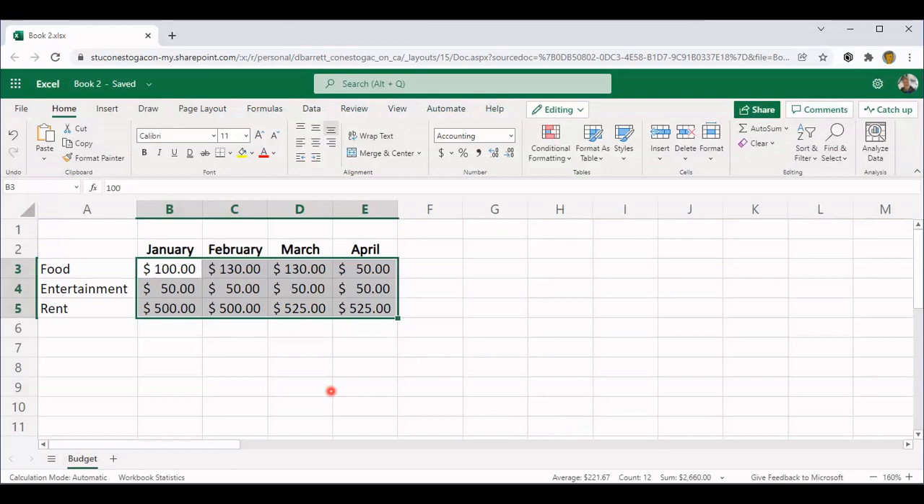Now, a couple of things. At this point, you might say, oops, I forgot something. I forgot that I need to buy a bus pass. So we want to insert a row. We could put it at the bottom, but let's say you wanted to put it after food. Well, that's an insert function.